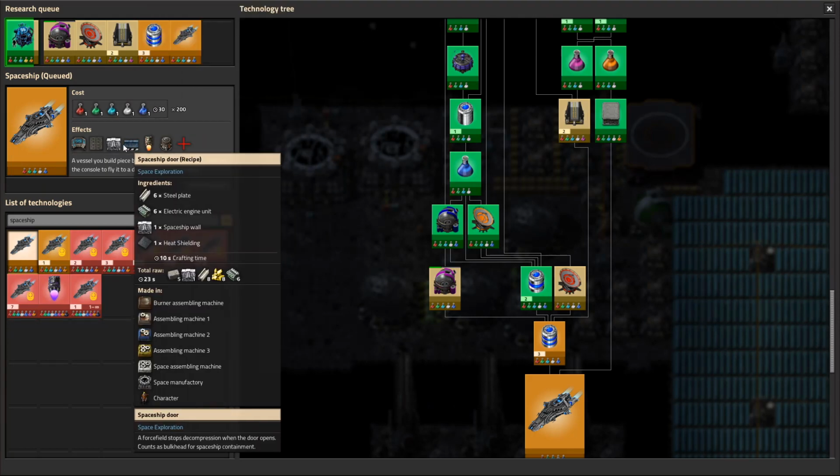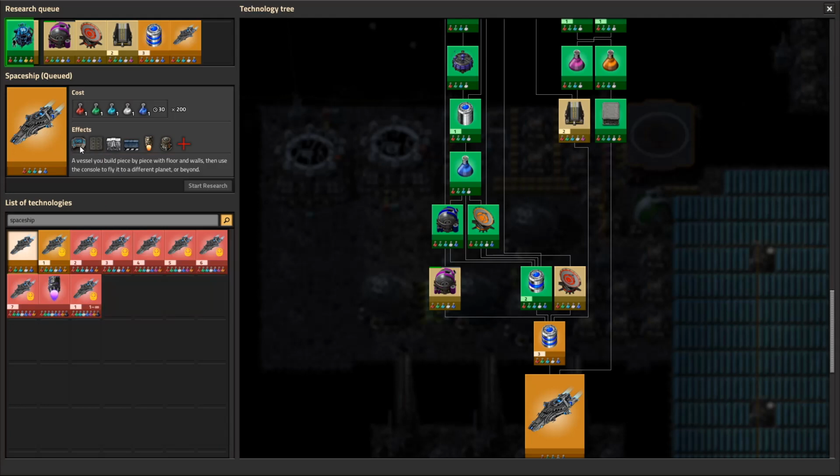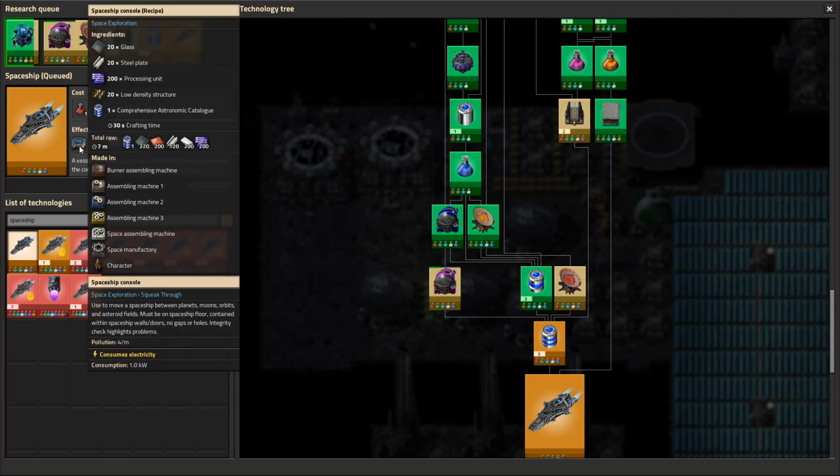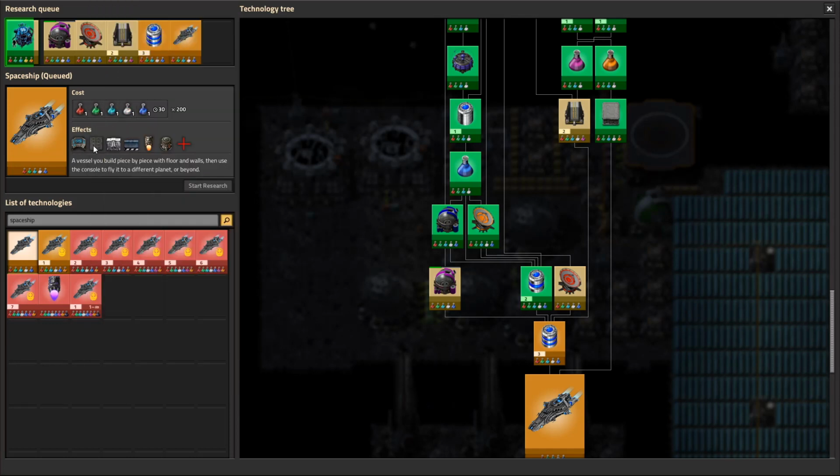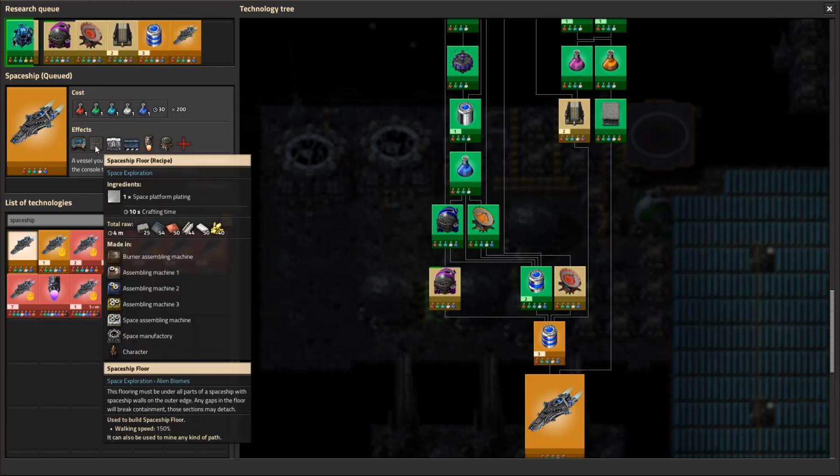Yeah, and it can actually all be built, must be built on spaceship floor. These sections may detach. Any gaps in the floor will break containment. These sections may detach. All right.